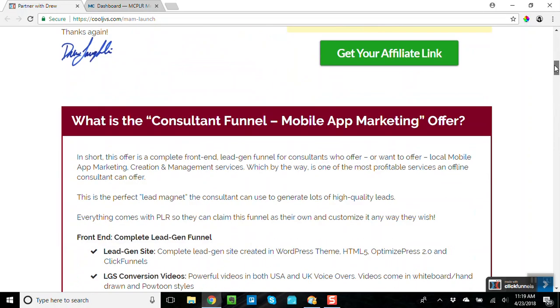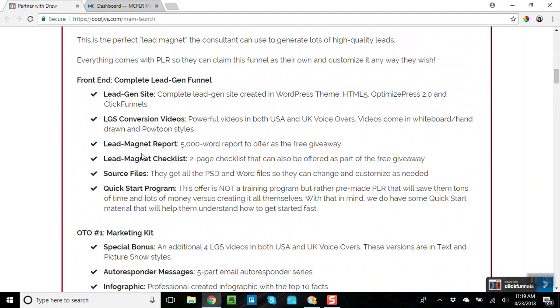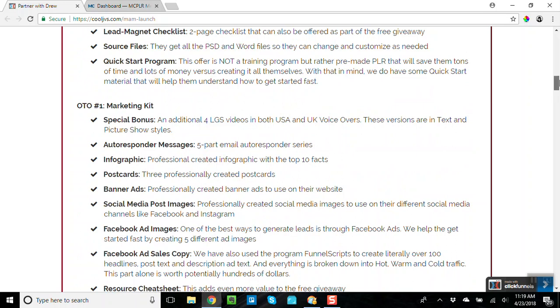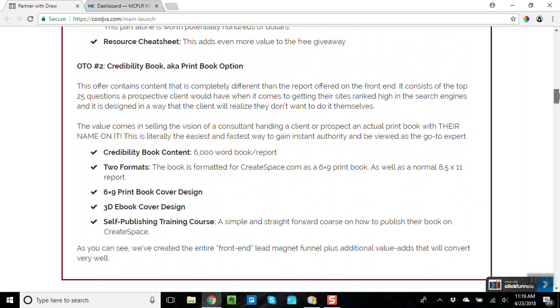So let's go over this again. Front end product is the funnel itself, okay? So you get the site, which is basically a squeeze page, and the report, which is your giveaway. You get that site. You get a marketing kit as OTO1, and you get the credibility book as OTO2. This all comes for a very, very low price. You get full private label rights to this. Just cut and paste it to use it as is in your own business.